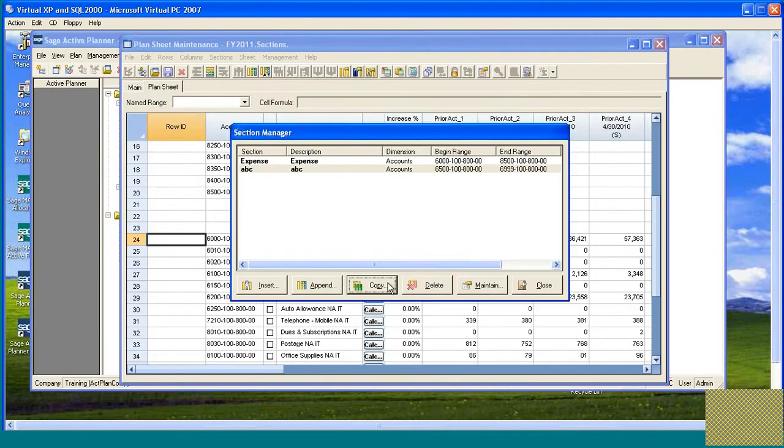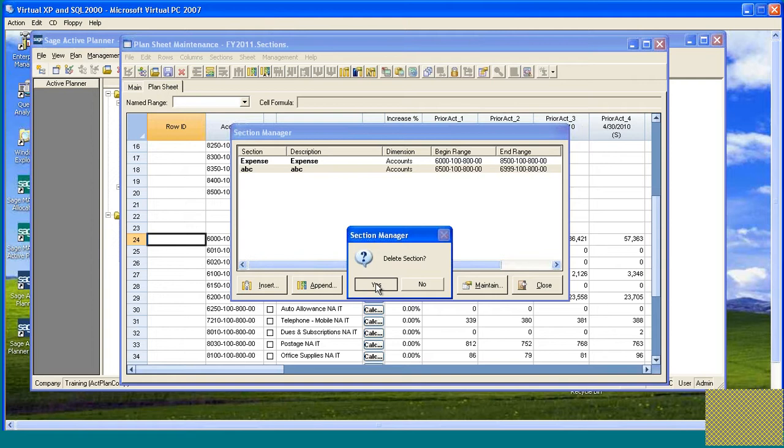Oops, sorry, no accounts found within that range. So I may have incorrectly defined it, but no big deal. The whole purpose of this is just showing you the copy as well as the delete. So we'll just select the item and delete that section.